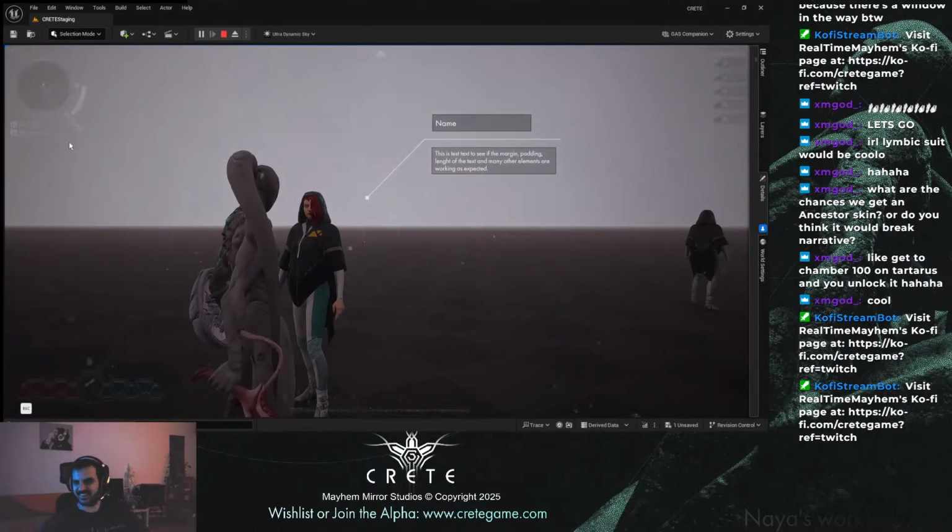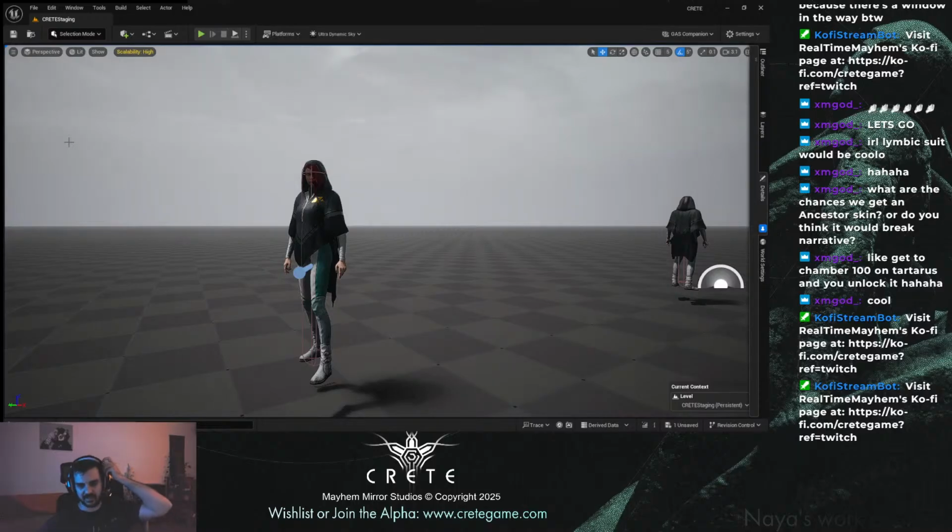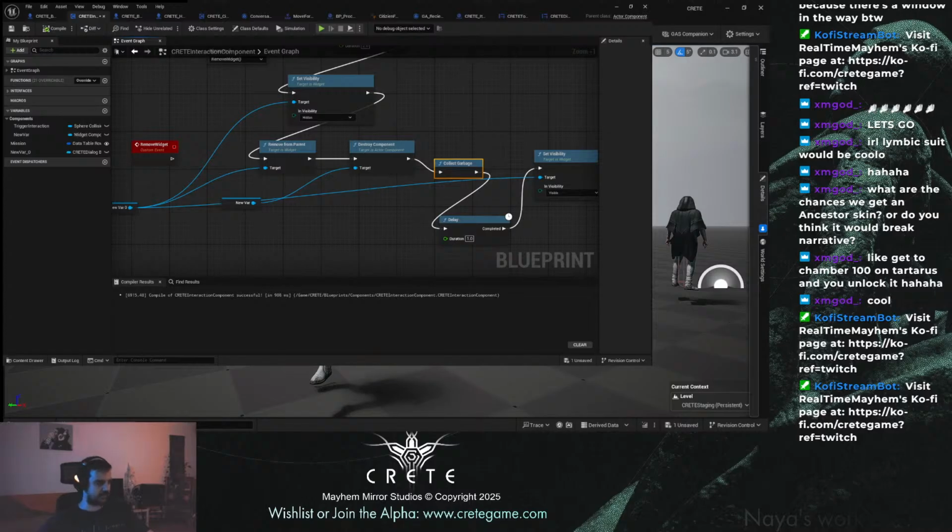Okay, I will fix this part of the widget tomorrow. I think that's it for today. Pretty nice push. Pretty happy with the cinematics, pretty happy with the seamless transition and how things are going.